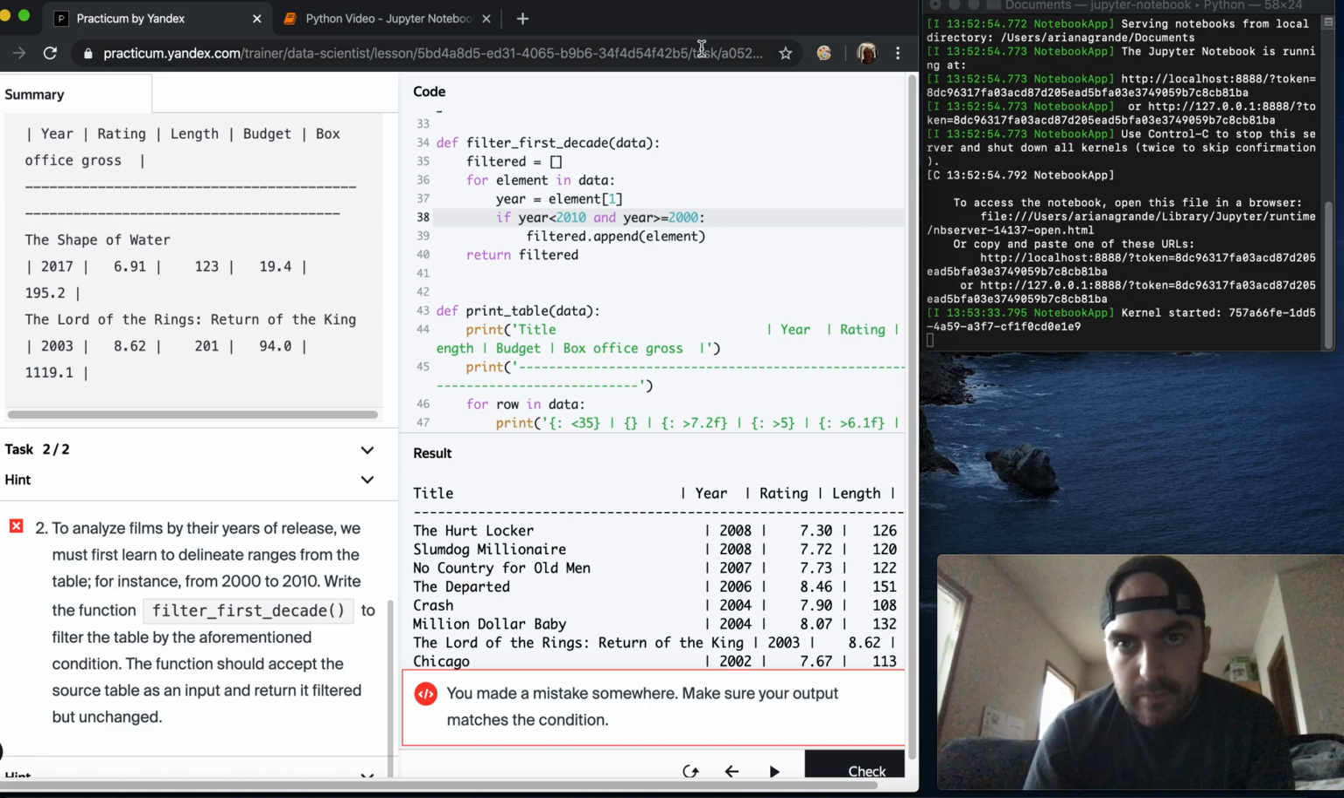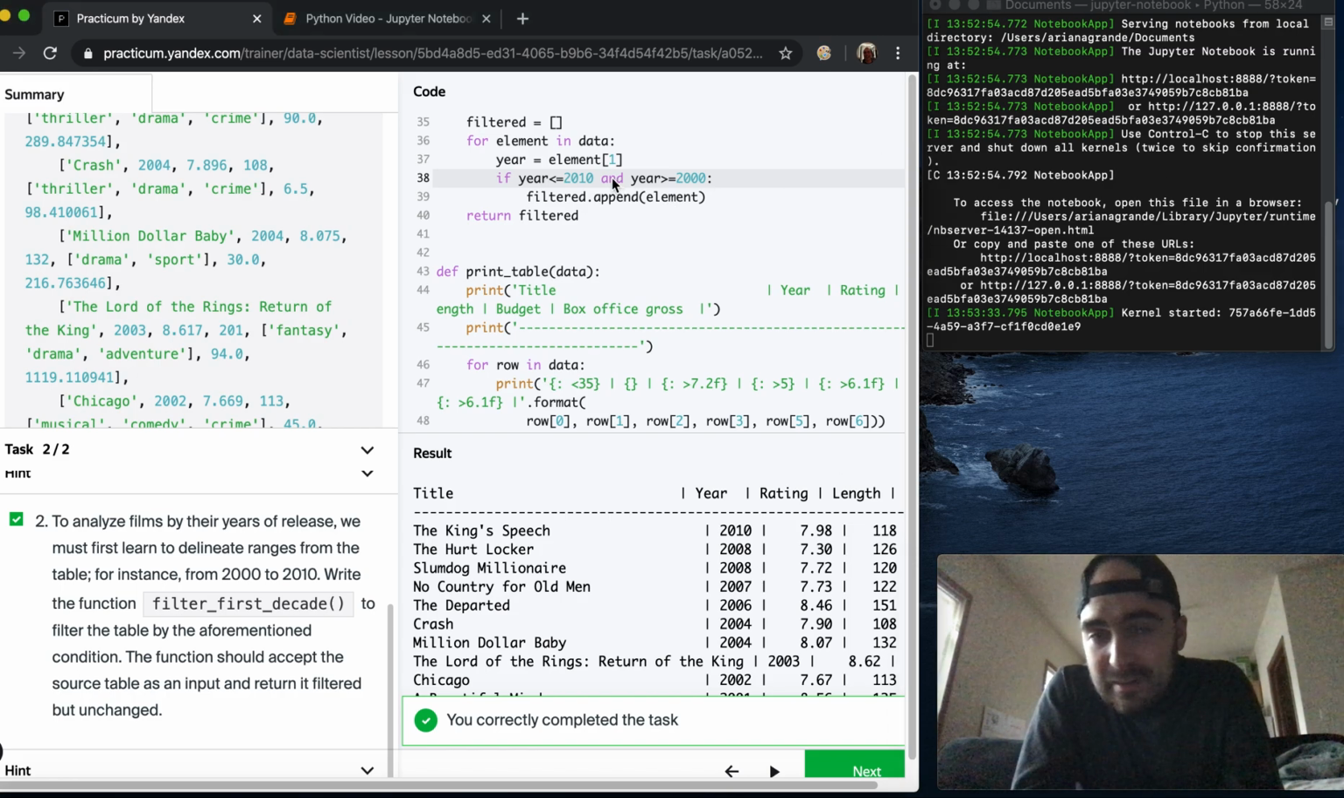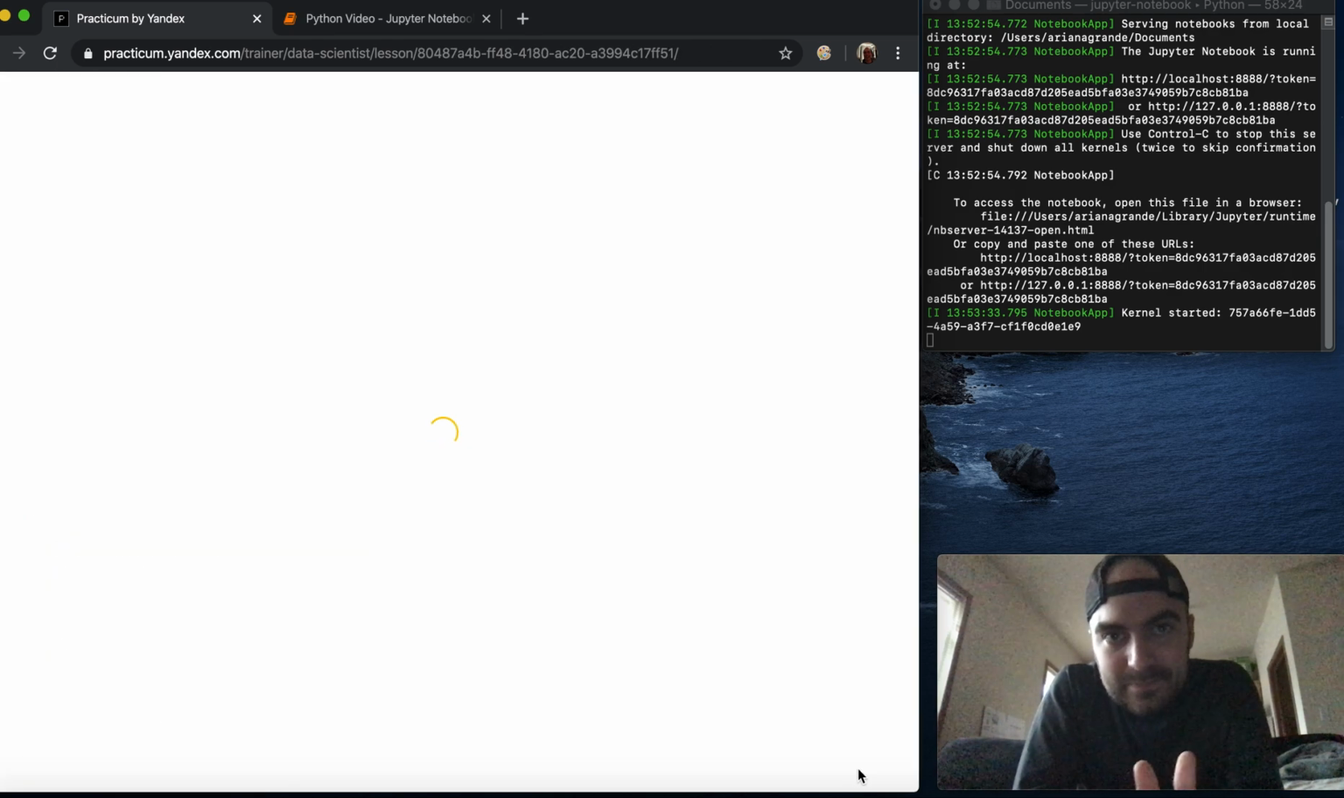Nope. I just played around with the greater than or equal to or less than or equal to conditions, and this was the one that they liked. It doesn't make a lot of sense to me because 2010 seems like it's in the second decade, right? So I don't get that one, but that's what they wanted. So next.